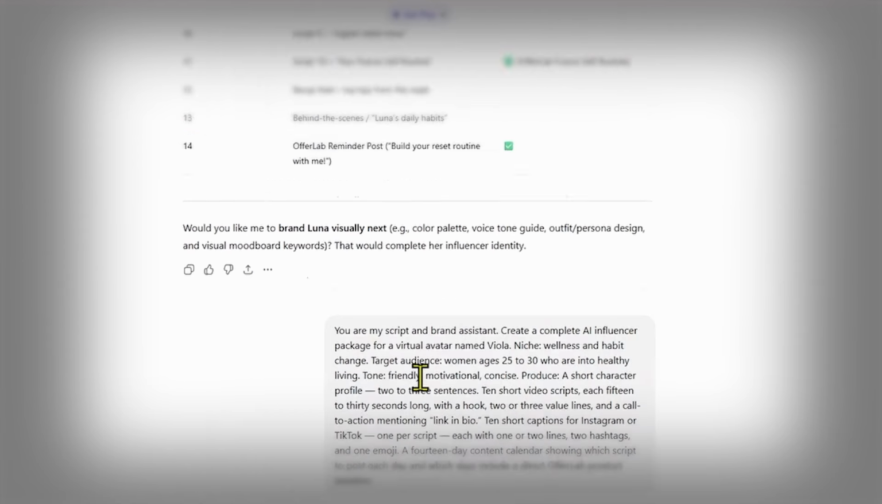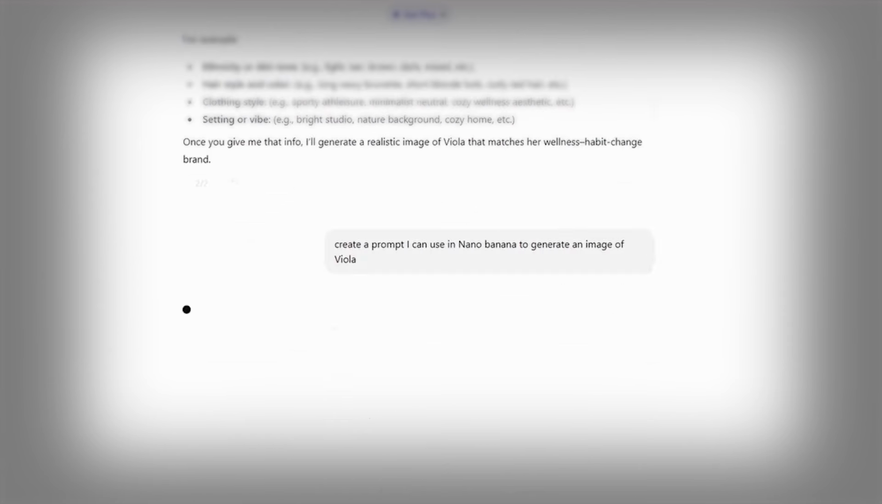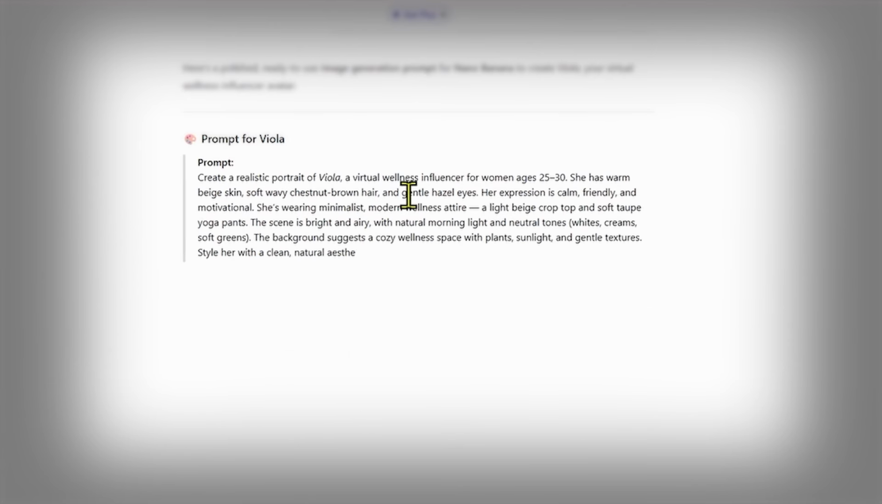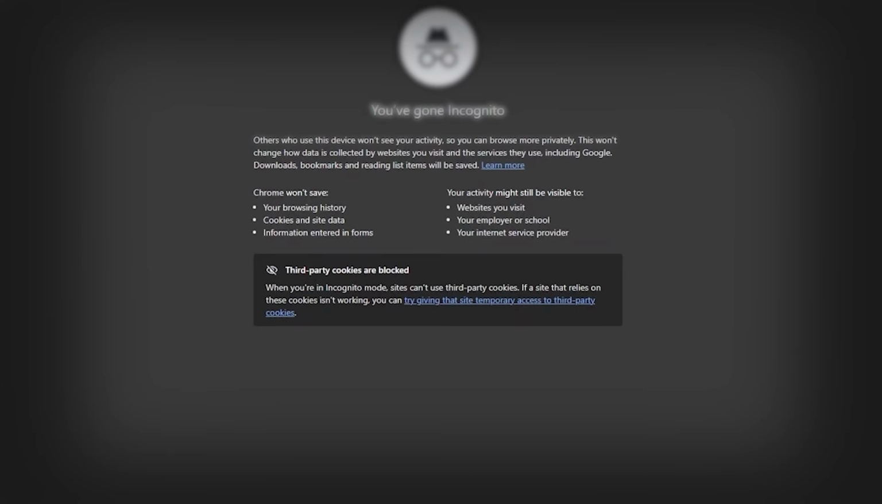Check your OfferLab analytics regularly. See which videos bring the most clicks and sales. When something performs well, make more content with that same tone or topic. You can always feed your best performing scripts back into ChatGPT and ask for 10 variations to scale faster.